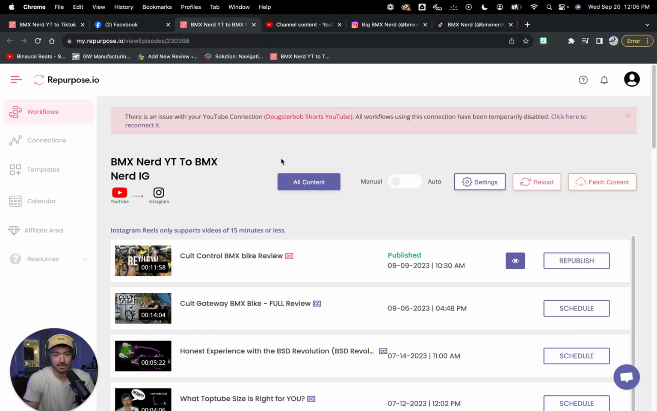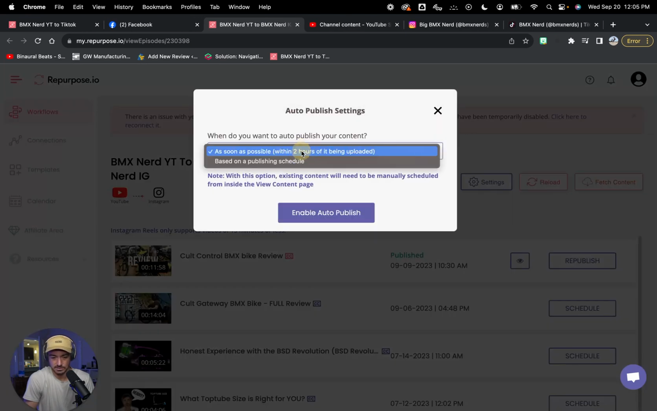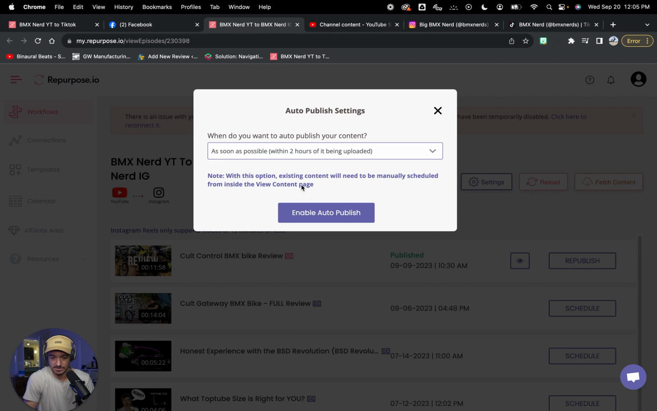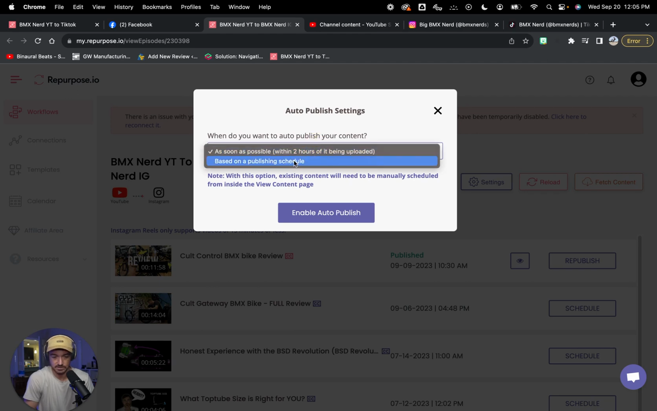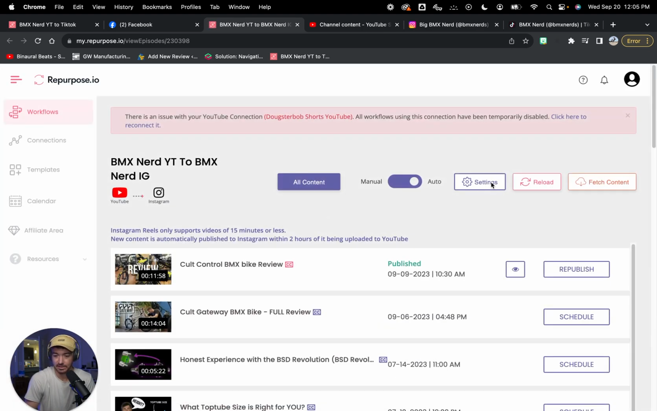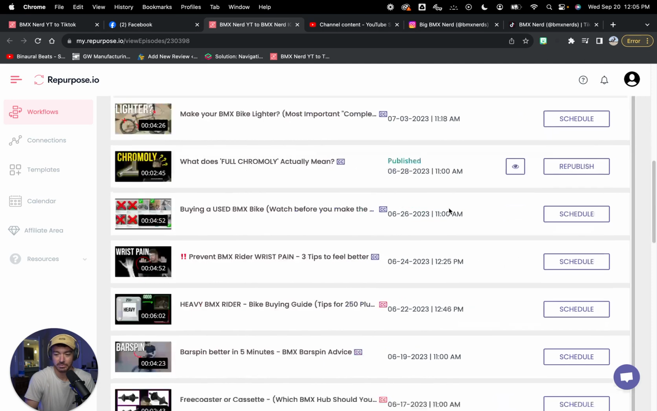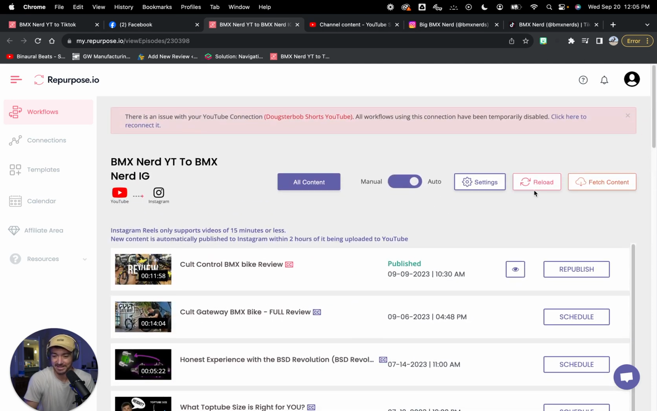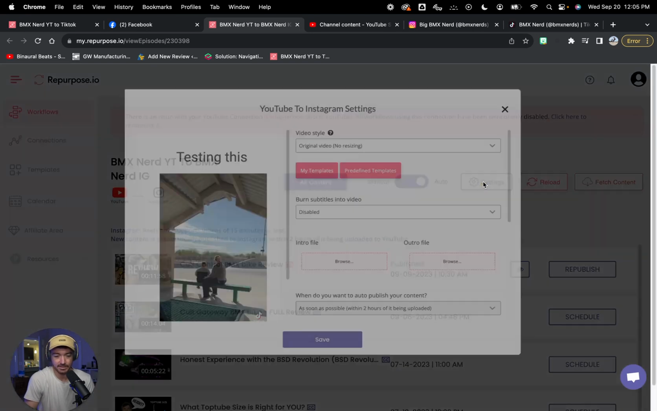I'm going to turn on auto publish for this one, and as soon as possible. Note, with this option, existing content will need to be manually scheduled inside the view content. Okay, that's cool. You used to be able to tell it to, like, it would literally just start posting everything when you did that from a certain date. I guess you can't do that anymore, but that's cool. I like that. YouTube to Instagram, and I need to change.